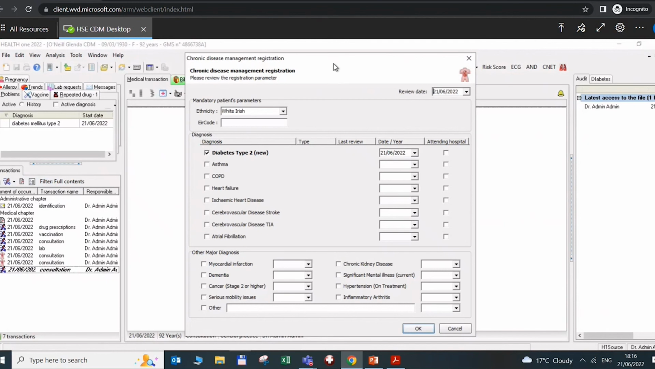The review date, their ethnicity is white Irish, and it's pulled all this in from the PP before that I've already filled in. It's automatically chosen the diabetes type 2 and the date. And this part here, other major diagnosis, there are a couple of new ones in here.